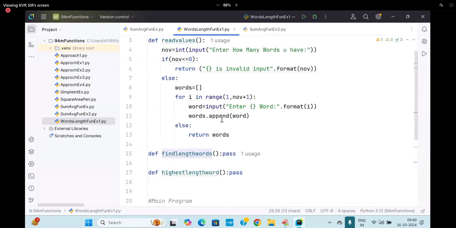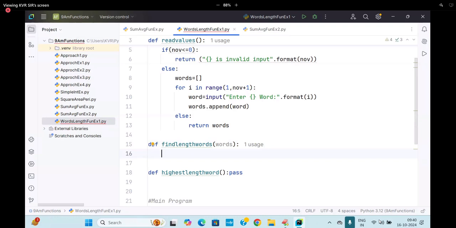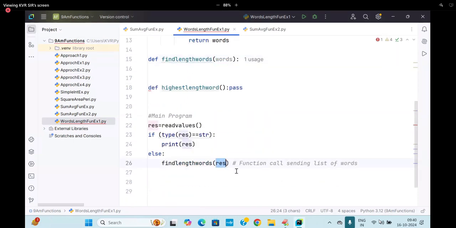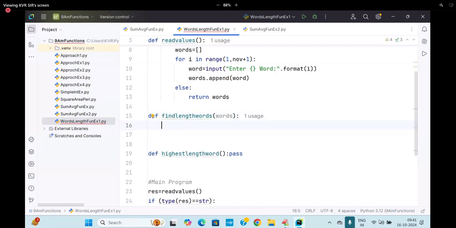Now it is coming to find length words. I need to take the words or not? Go for it. Words. What is this words called here? Very good. Formal parameter. And what is this RES? It is called the actual value I am passing. Already explained. If you remember the terminology, the subject is easy. If you don't remember and come now, it's very complicated.